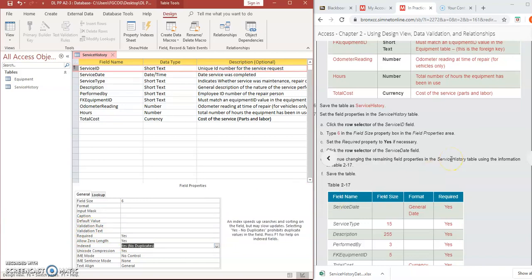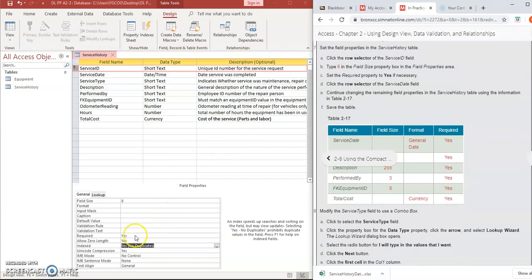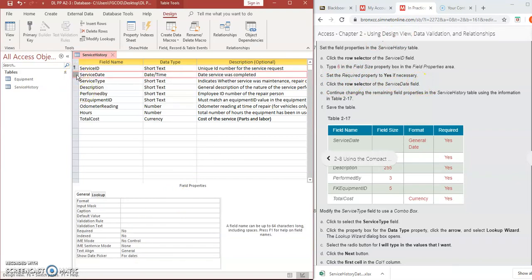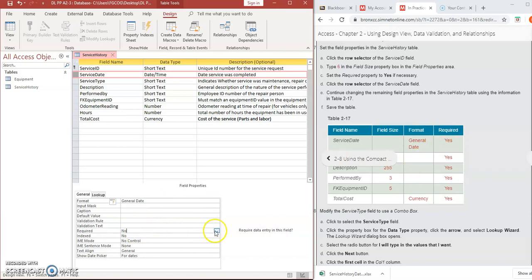And then click the row selector. Next, make sure that this required is yes. And then we click the row selector on the service date field. For the service date field, select the row by using the row selector. Continue changing the fields as per the information. The format should be general date. For service date, the format is general date, and then required yes. See here, the required is no, we have to change it to yes.